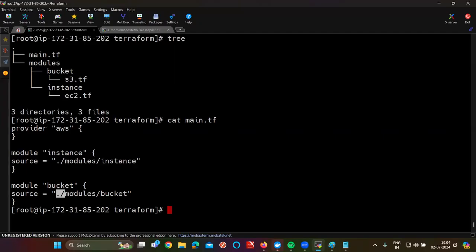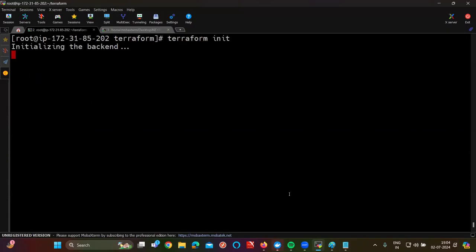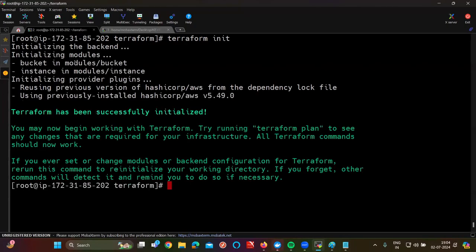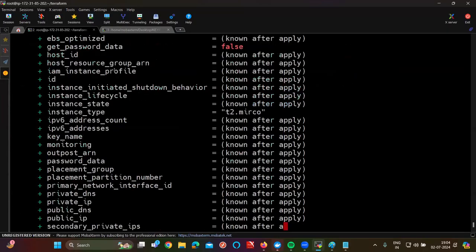Like this. Now give terraform init. Why? Because you are adding a new block now. Module is a new block, and for every new block, you use init. So are the modules installing or not? Now give terraform plan, and apply you can give. I am using apply auto approve. It will create the resources. Is it creating the resources or not?